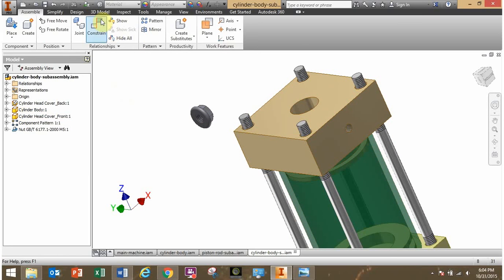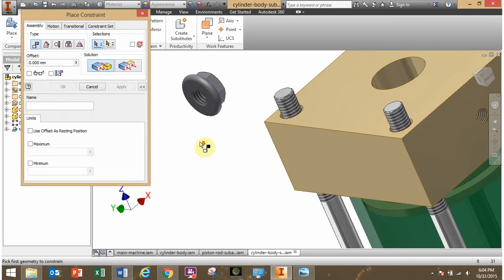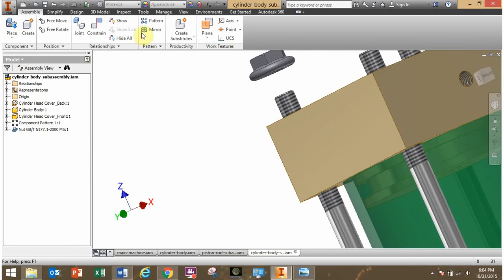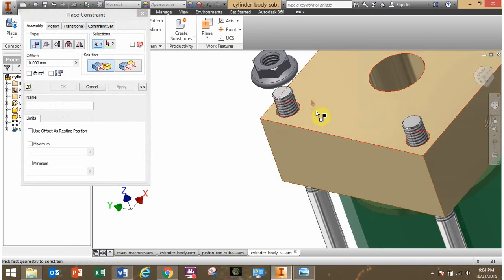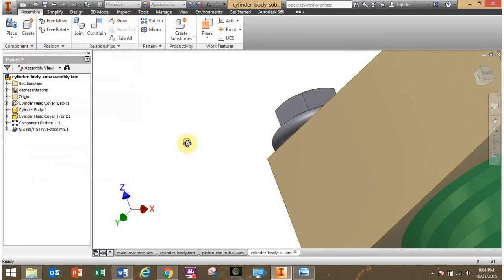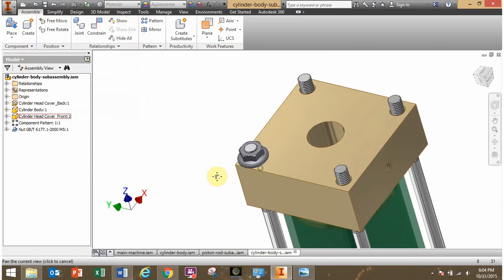Okay, and then I can add a constraint. So again, I'll constrain this axis with the axis of the rod. Hit OK there. I can still drag it up so that now I can constrain this face with that face there. There you go. Okay.